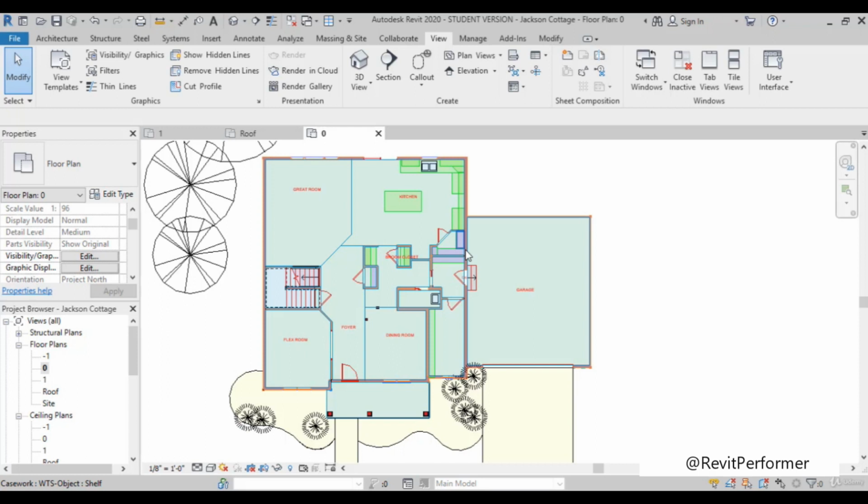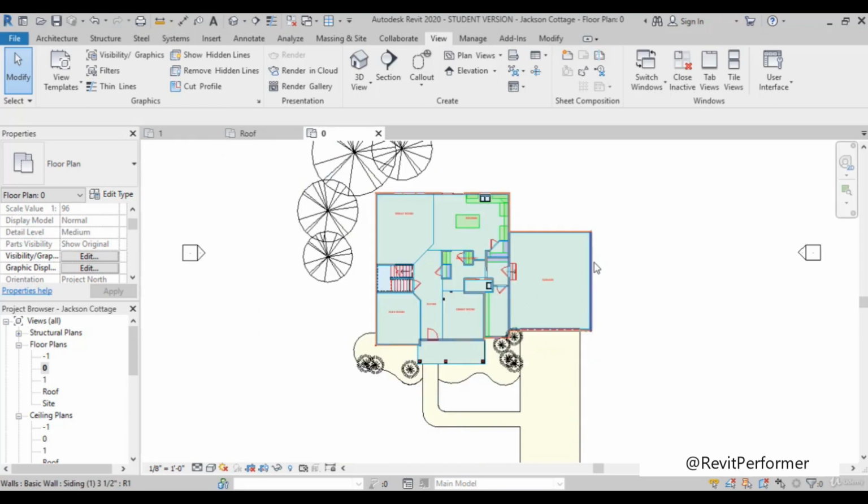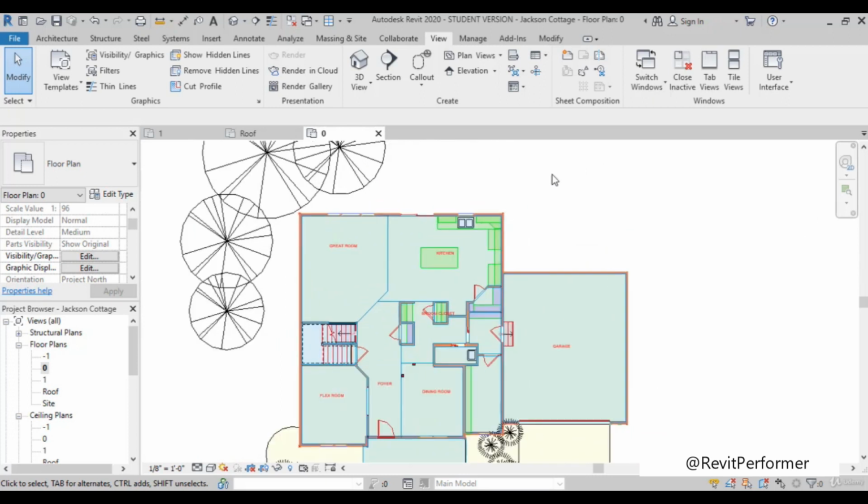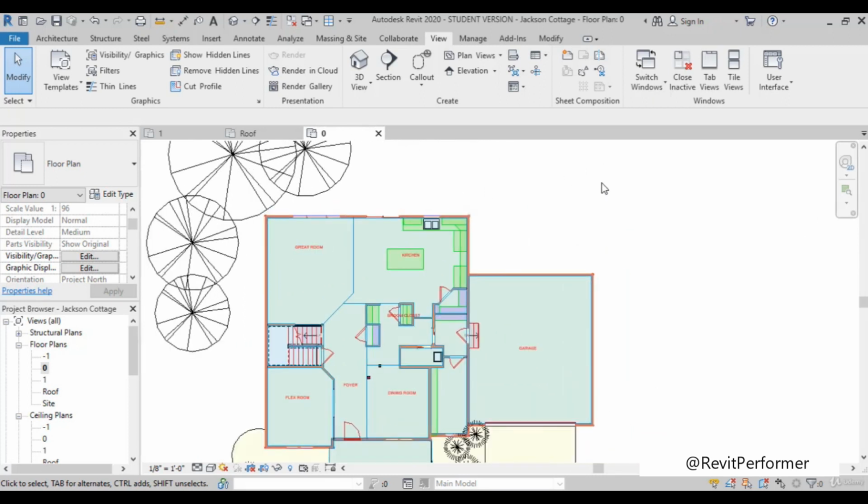Okay. Now we are talking about more selection processes. Be careful. I told you that pressing tab several times makes wrong selections. Okay. So when you press tab, it's only one time. Fine. Okay. So now we are talking about one more selection process, that is window and crossing selection.